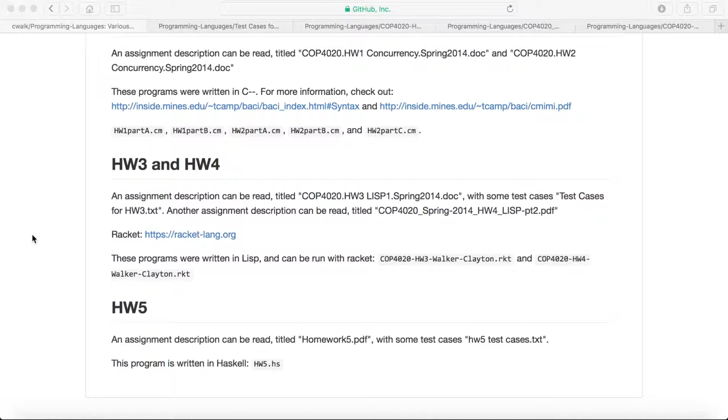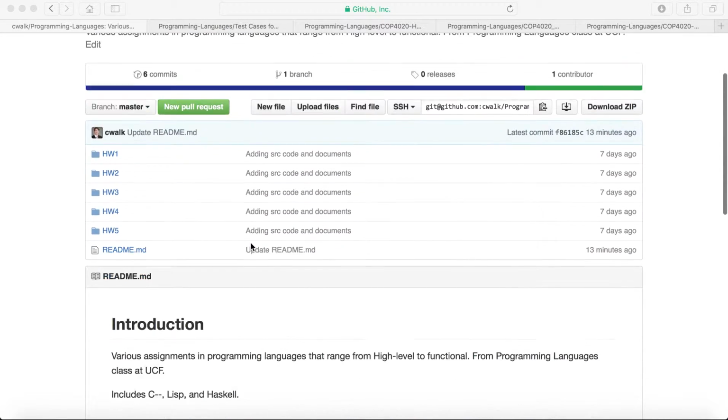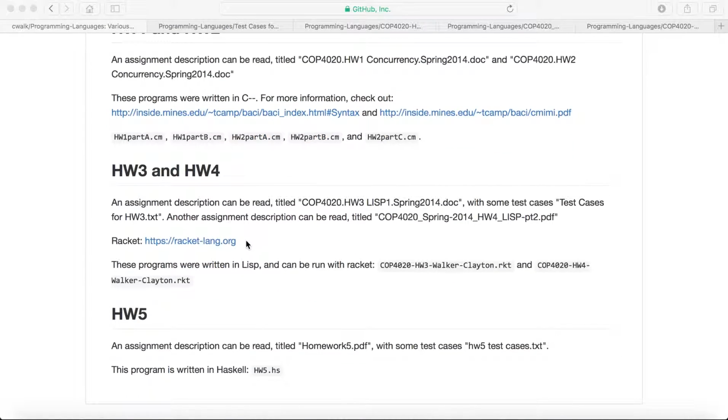Hello, and now we're going to be going over some Lisp programming. We had a couple homeworks for this as well. I put the description in the README of the repo of where you can download Racket. This is the program and interpreter that I'm using to run the Lisp code. So go ahead and take a look at that.